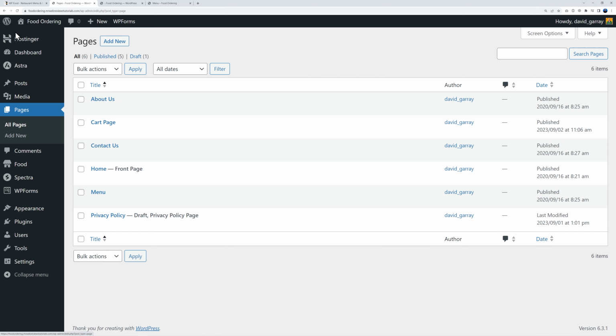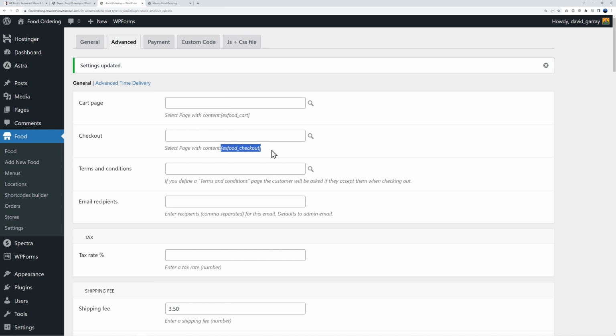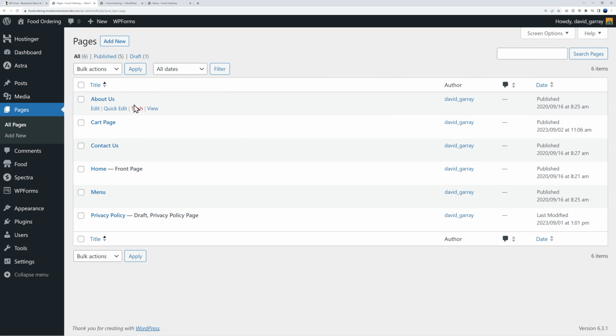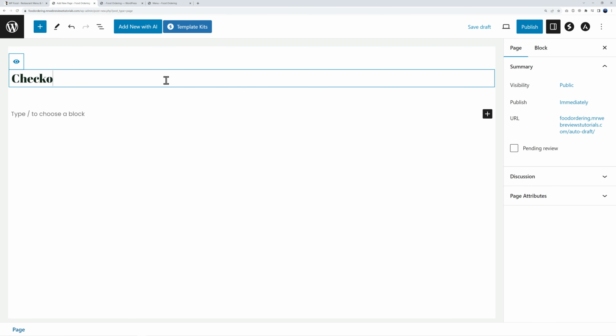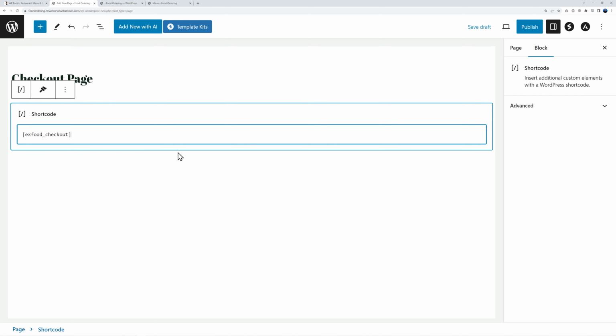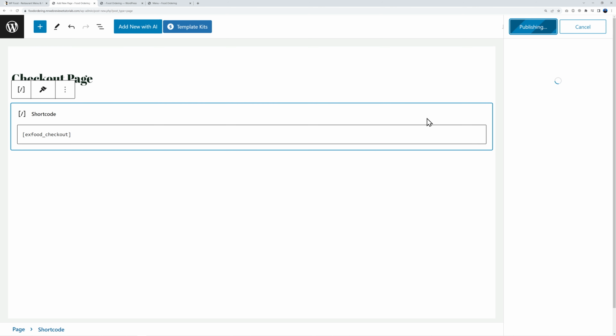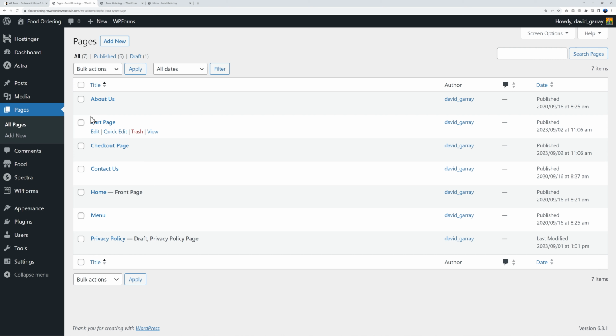Now we can come out of this page and create the second one. For the second one, we're going to use this shortcode here. That's the checkout page, okay? So add new. Checkout page. And let's add our shortcode. There you go. Publish. And go back to the dashboard. There you go. Now we have our two pages.